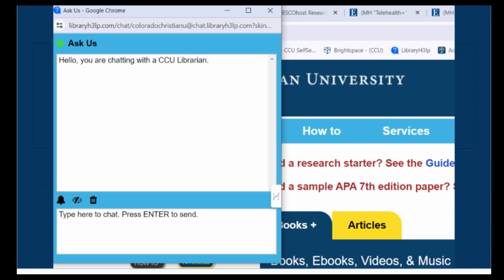If no one is available, your question will be sent to our email account, and we check that email every day, including weekends. The library is here to help you succeed in your program.